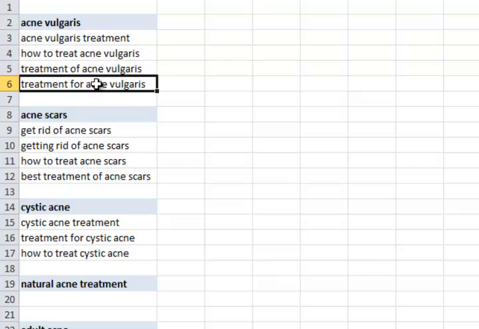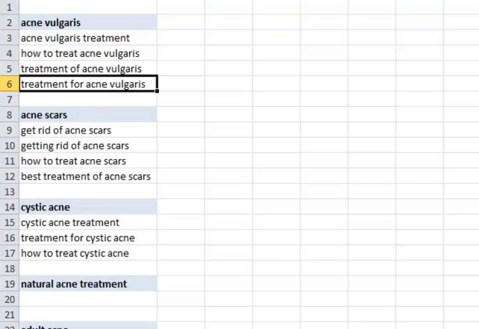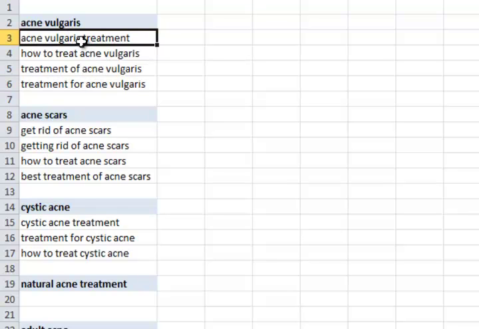Now these additional keywords might not have a huge amount of search volume, but if you add up just little bits of extra traffic that you'll get from ranking for how to treat, treatment of, and treatment for, and you do this over your whole website, you're going to increase the traffic easily by 25% compared to if you just left it at 1 keyword per piece of content.